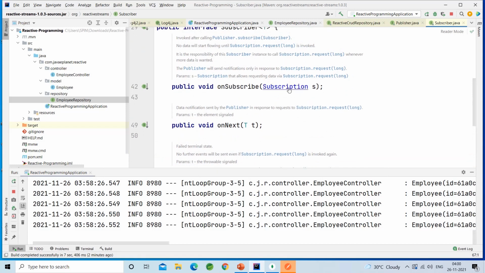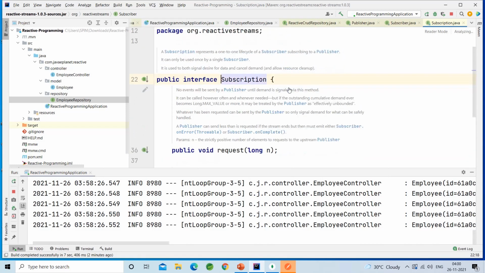See, we have onSubscribe, we have Subscription. When we subscribe to a publisher, from the Flux and Mono, we will get the data. Those are publishers. When we subscribe, we are given a subscription. The producer of data pushes the data to us asynchronously. That means we no need to get the data forcefully. The producer will push the data asynchronously.